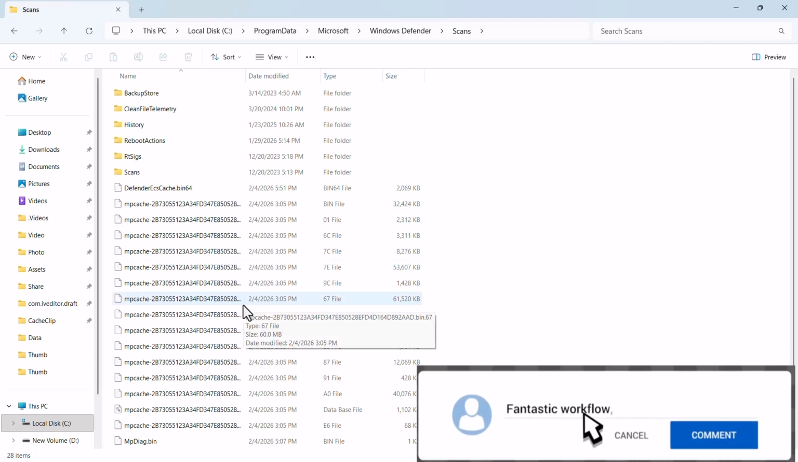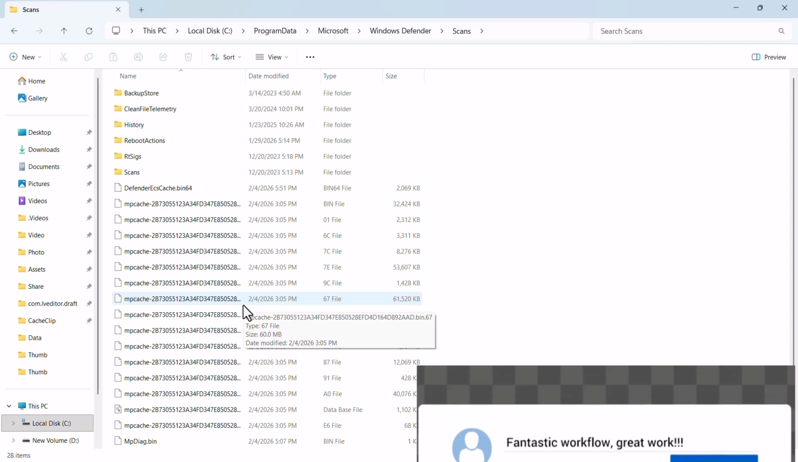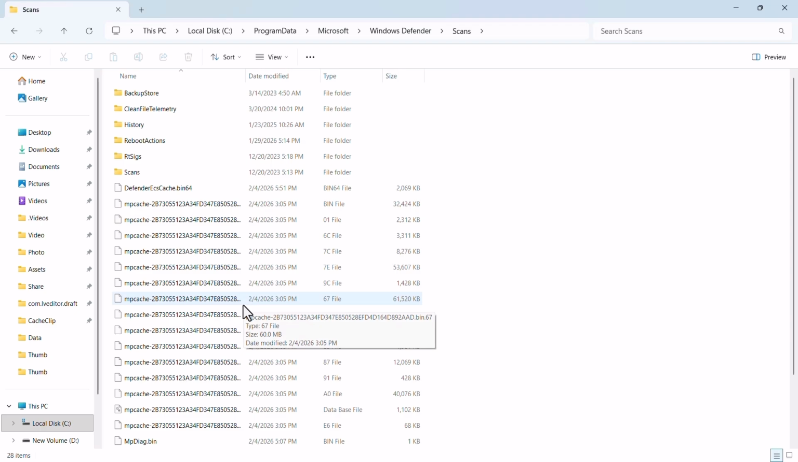Now just a quick heads up. Disabling these settings reduces some security protections. So if you're on a shared or work computer, you might want to be careful with this change. And that's how you fix the access denied folder issue in Windows.